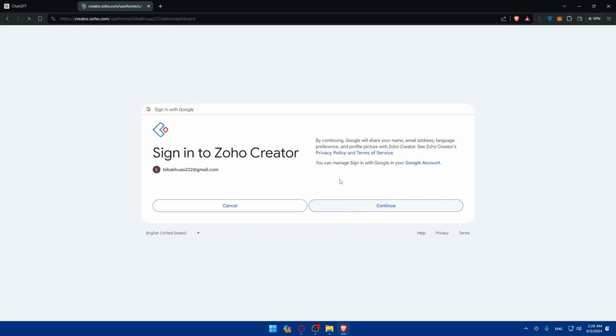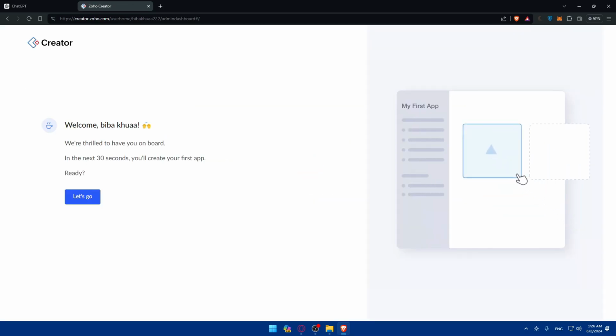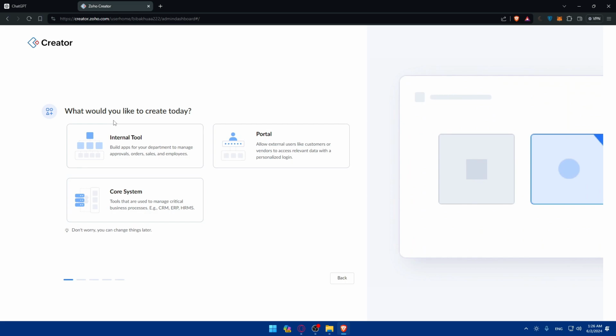Once I do so, let me just wait a bit. As you can see, welcome, we're thrilled to have you on board. In the next 30 seconds, you'll create your first app. So let's go. What would you like to create today? A portal, which allows external users like customers or vendors to access relevant data with a personalized login, which is what I want.